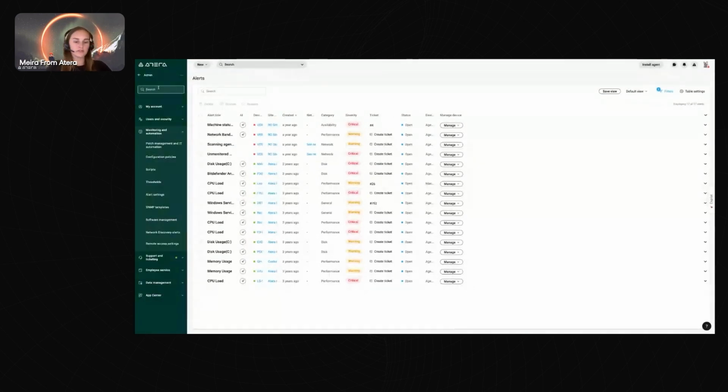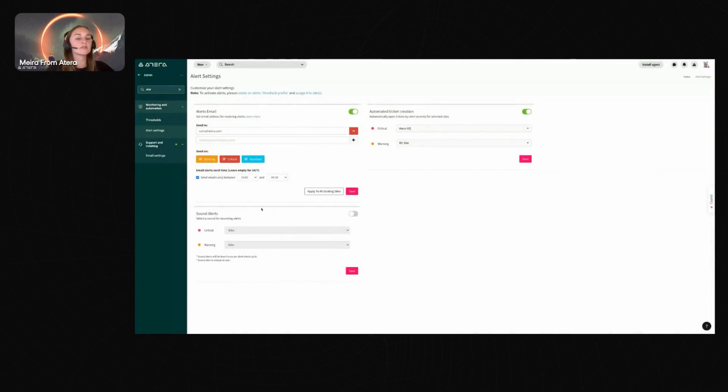Something else that's relevant for alerts is the alert settings. This will dictate how some of the alert functionality works and, in more detail, what should be done when an alert is created. For instance, if an alert's created, do you want someone to be emailed? Do you want to be emailed? Do you want the team to be emailed? If so, what kind of alerts that are being created would you want to receive an email on? We have the option of warning, critical, or resolved. And we also have a time period where you're able to have these emails sent out.